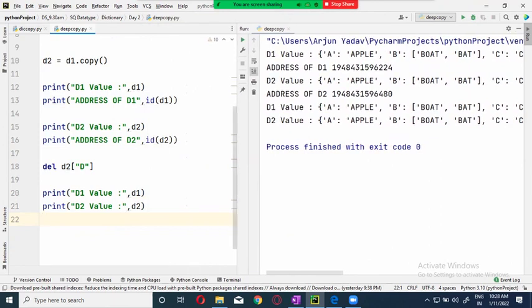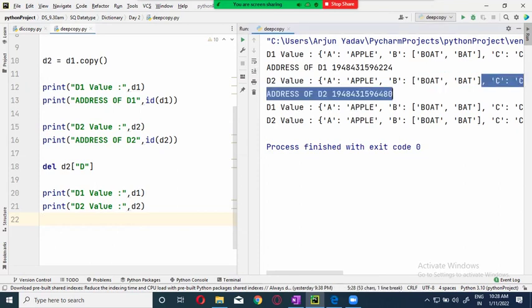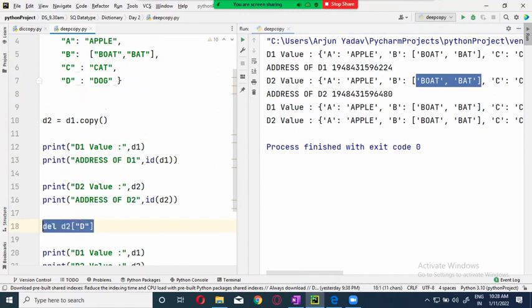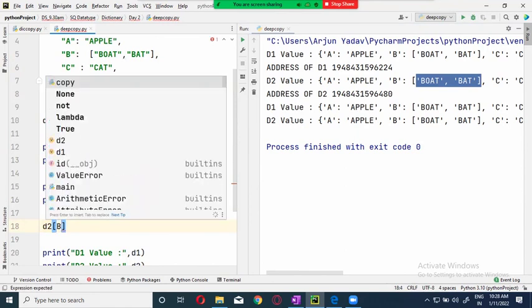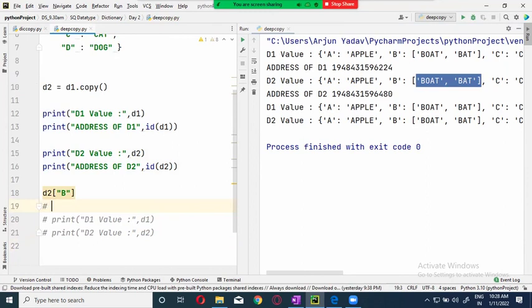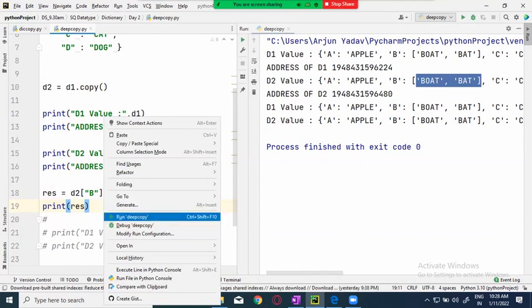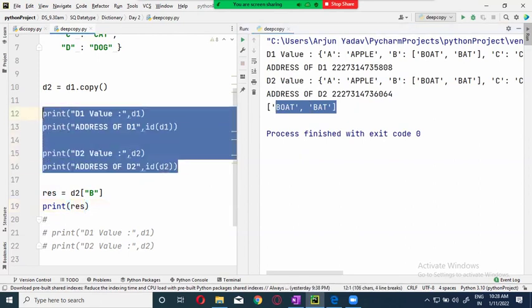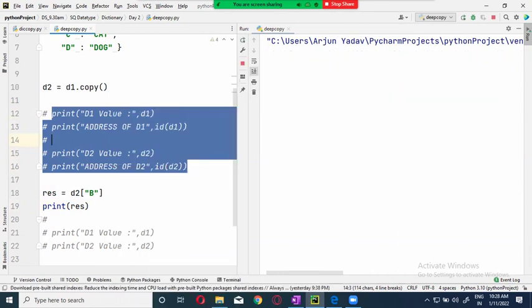Now see this, how to identify this nested part. If you go over here, how to identify this value: D2 of B. If I do D2 of B, I will get it. I will just comment this part, we don't want it, and I want to print this one. I will use result equals to, and print it. When we do this, what am I going to get, guys? Boat and bat. I got it over here. Now you can comment this one also if you don't want to get confused. So you can see you get the boat and bat.